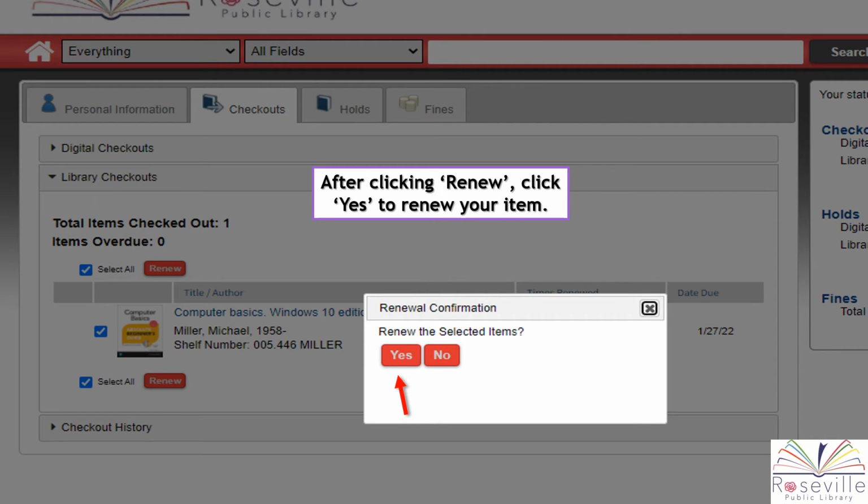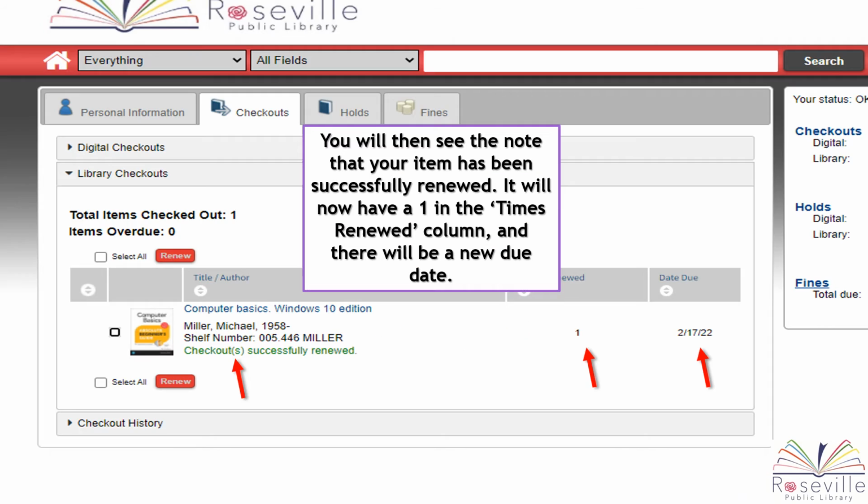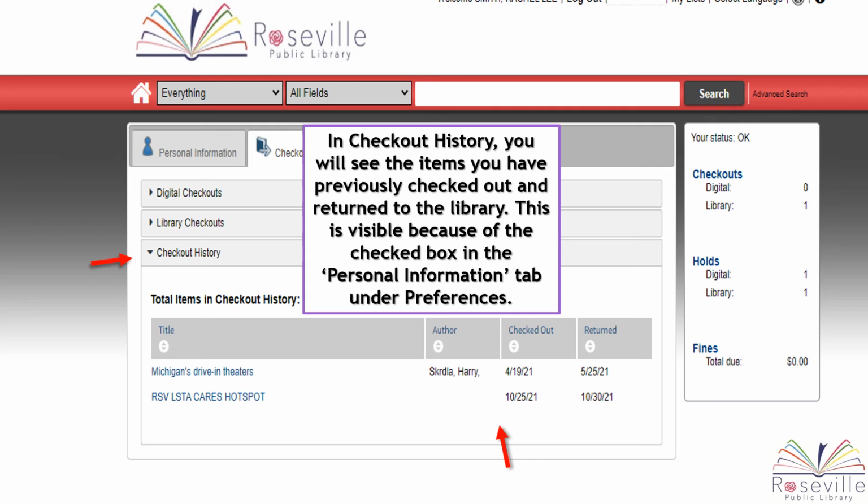After clicking Renew, click Yes to renew your item. You will then see the note that your item has been successfully renewed. It will now have 1 in the Times Renewed column, and there will be a new due date. In Checkout History, you will see the items that you have previously checked out and returned to the library. This is visible because of the checked box in the Personal Information tab under Preferences.